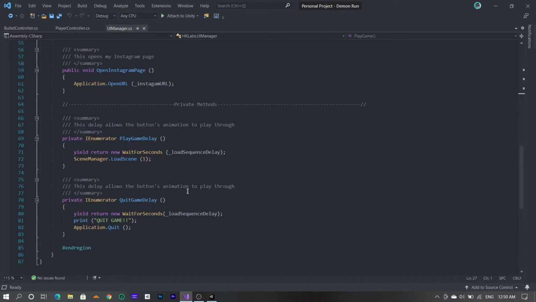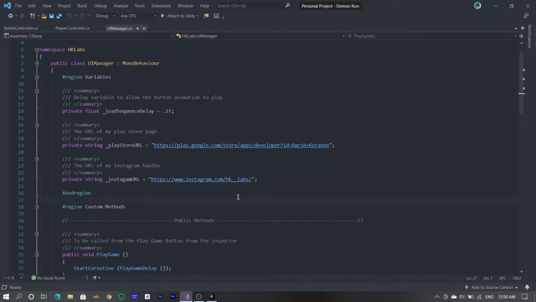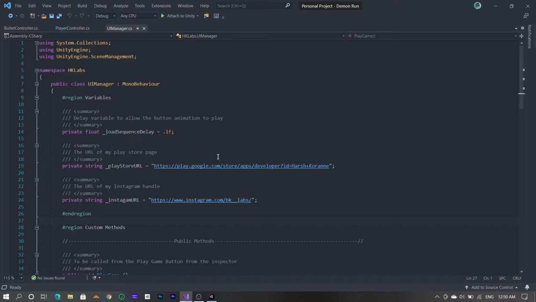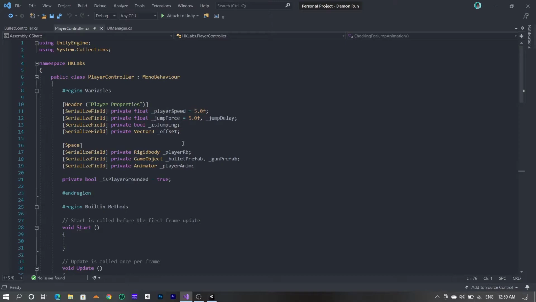Okay, but this is pretty simple. I'll explain this when I open up the main menu. I think it'll be better for you to understand. For now, let's just go into player controller. Okay, some very interesting things.